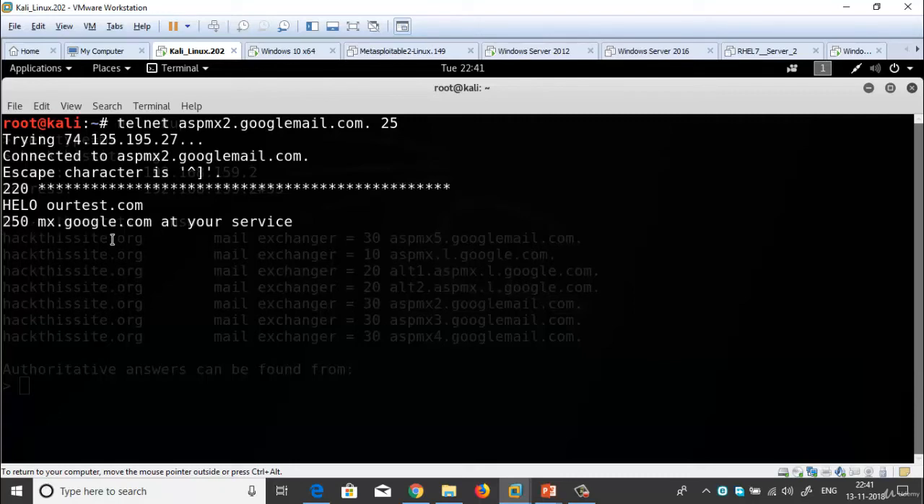It's working fine. Now let me check whether an email ID is present or not on the target email server. The email ID is itnuggets6@gmail.com. Give enter. We are receiving an OK message, which means it is present.